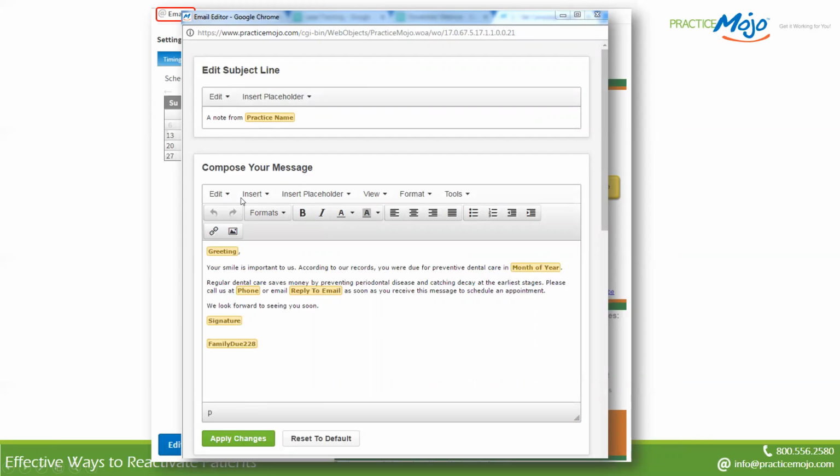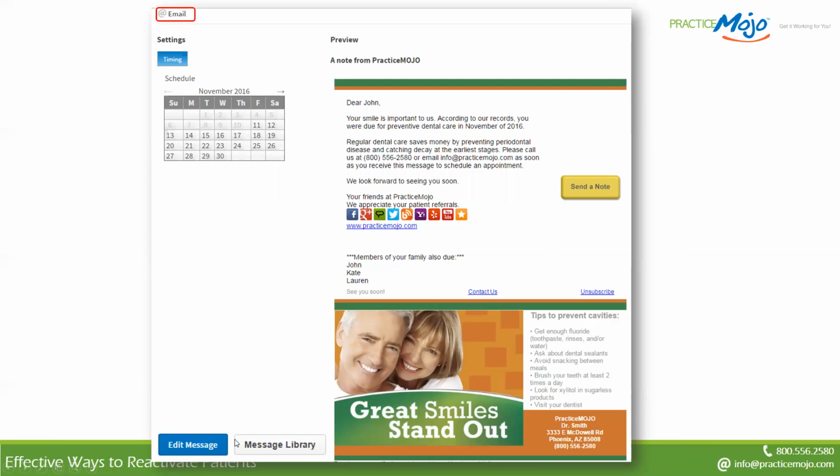We tried to make it similar to a Word document so it's easy for you to navigate through. Once you make the changes in here, you're just going to click Apply Changes, and you'll be directed back to the preview section of the Practice Mojo feature, so you can see what those changes look like.